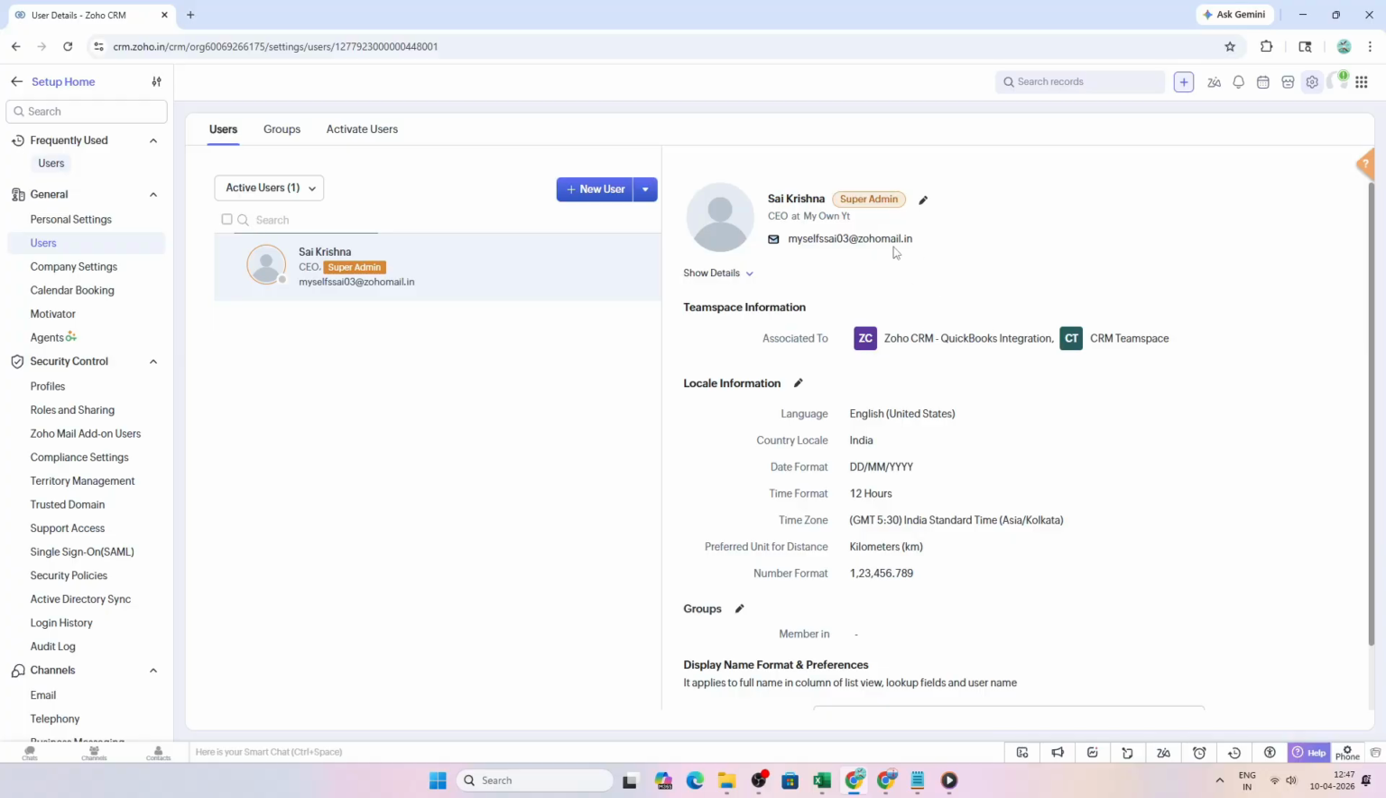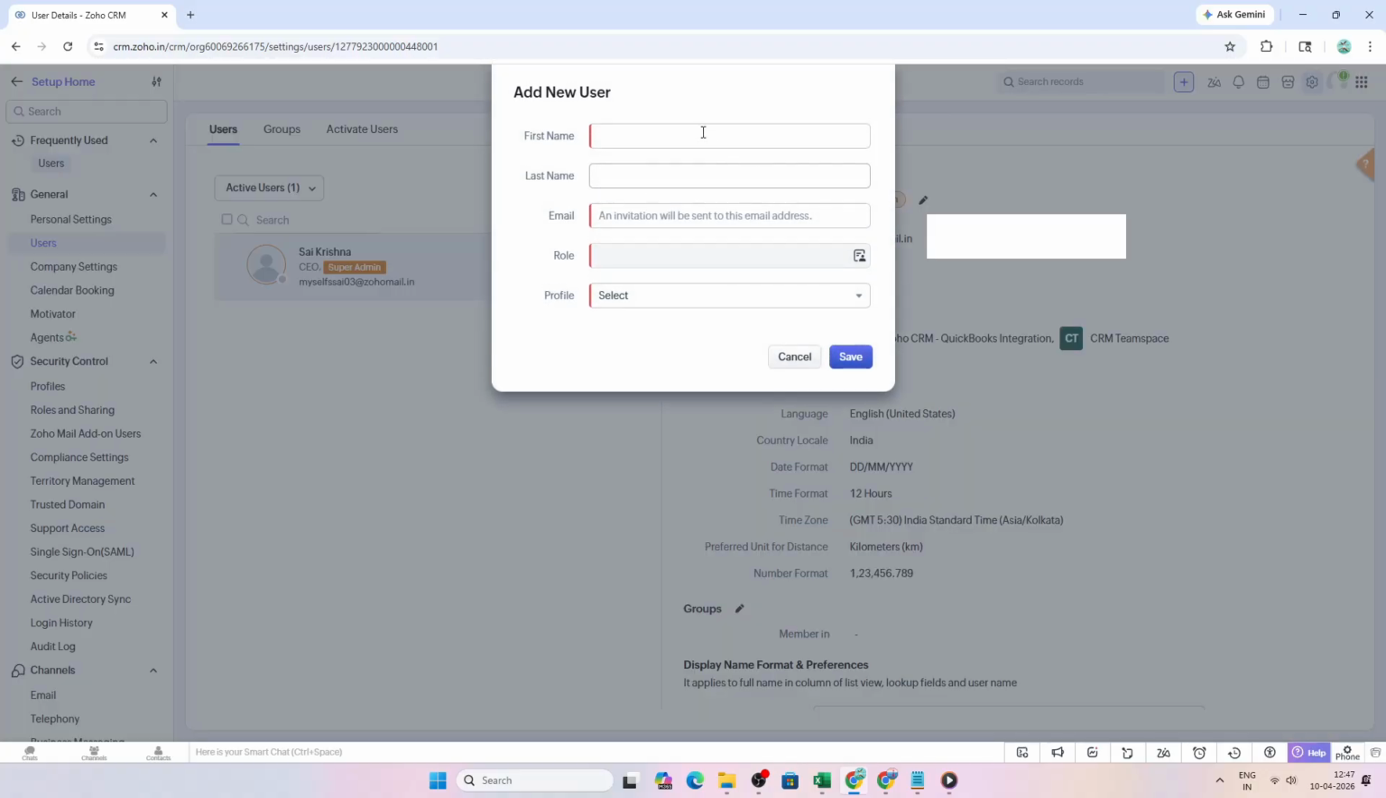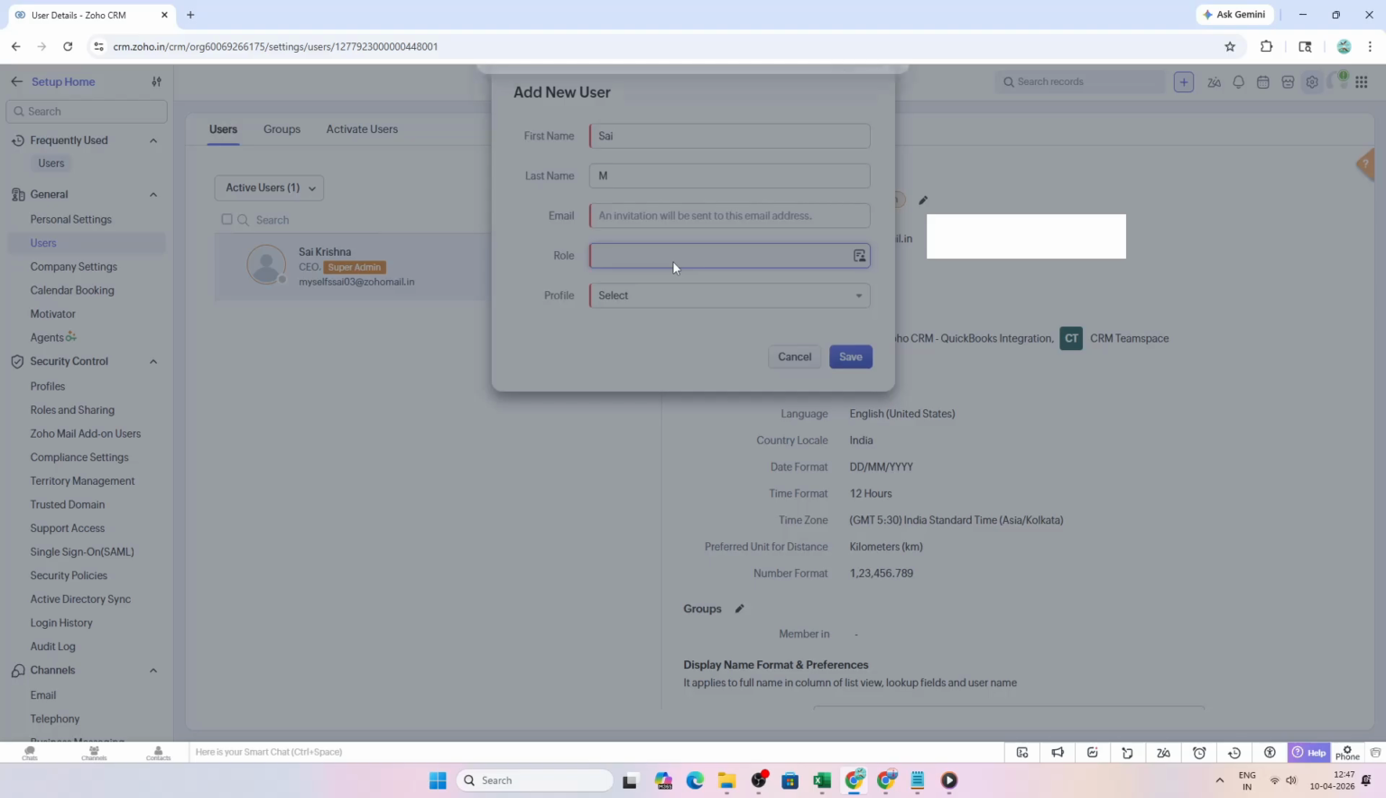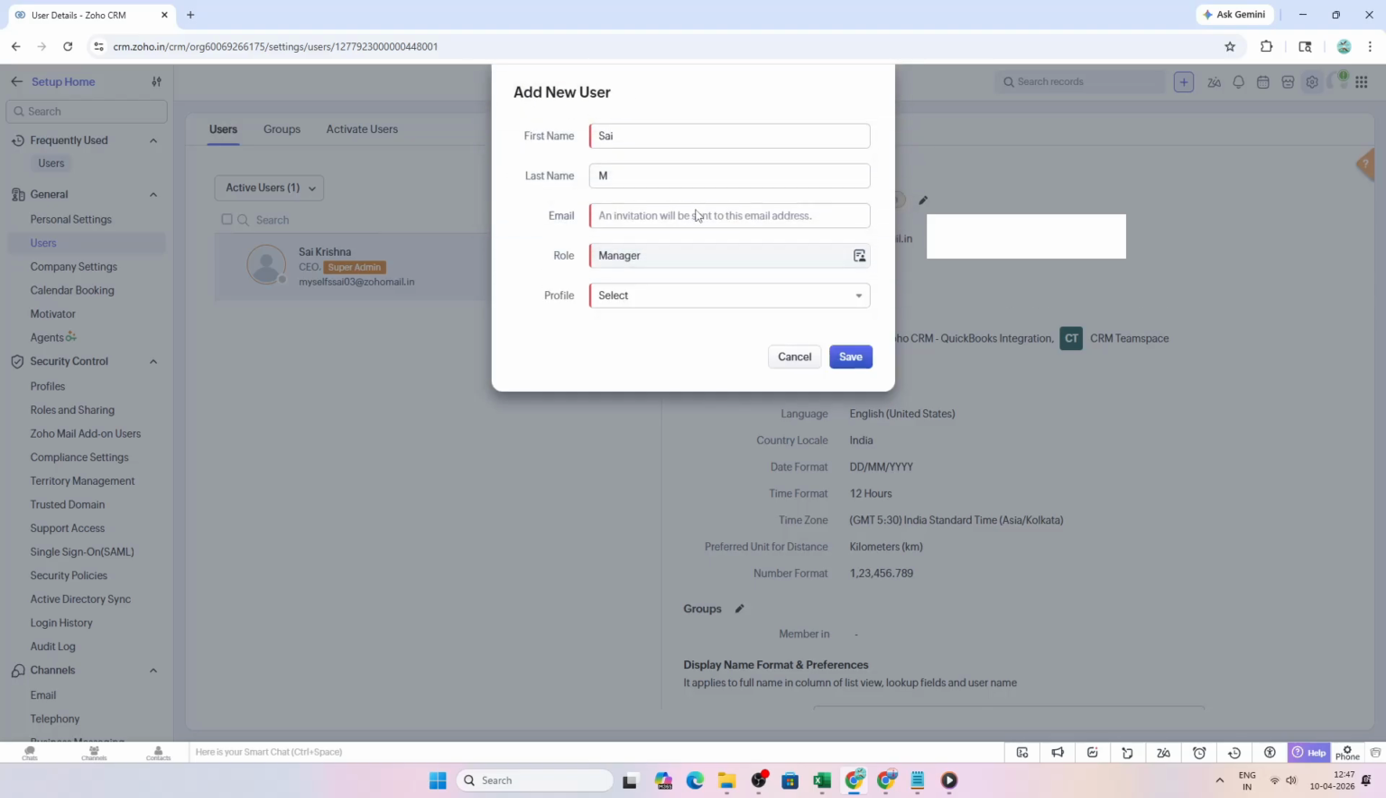To add someone individually, click the Add New User button. Enter the essentials: first name, last name, and a valid email address they actively use. Then assign a role and a profile. Role defines where the person sits in your CRM hierarchy, who can see whose data, while profile determines permissions, like whether they can view, create, or edit records. Take a moment to choose carefully so the access matches the person's responsibilities. When you are done, click Save.